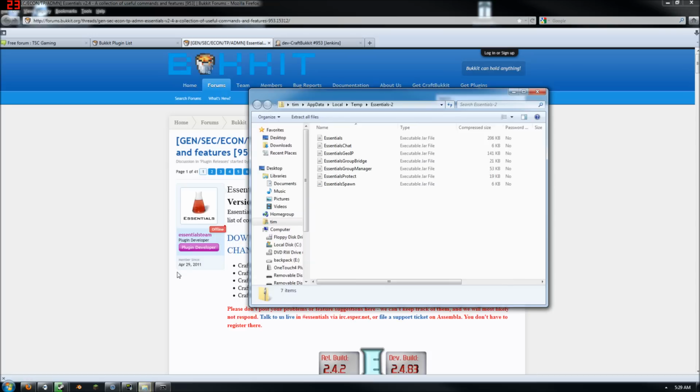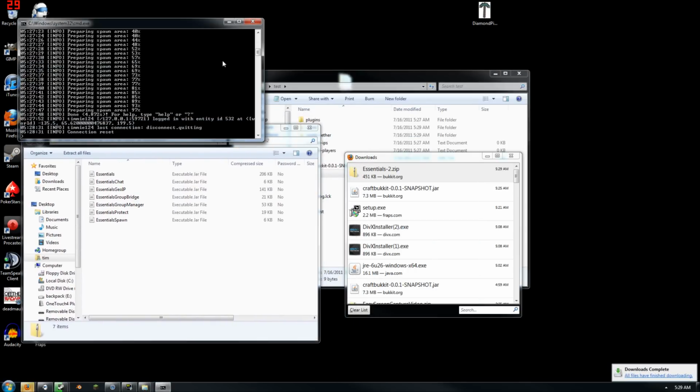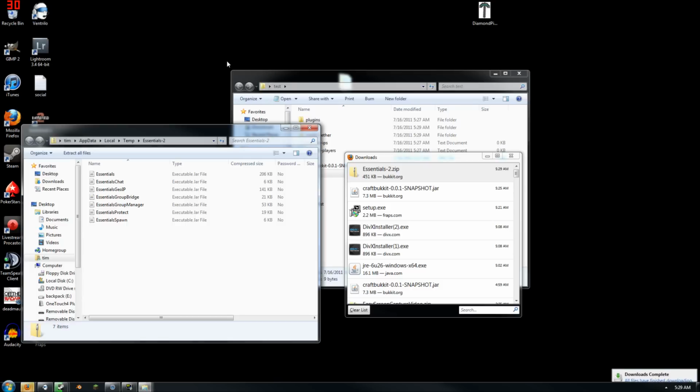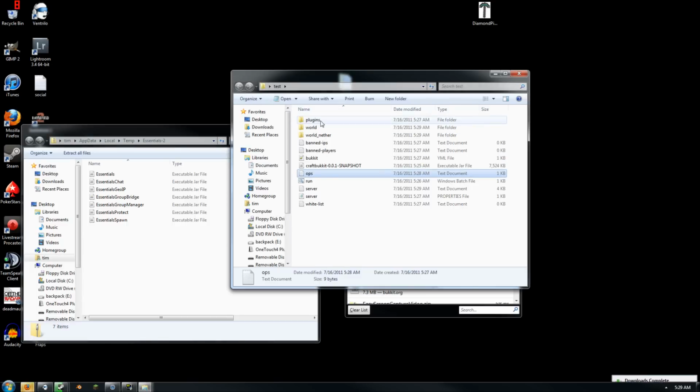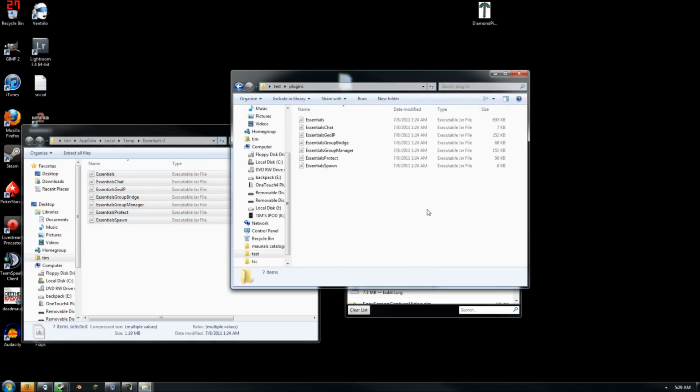Open. Okay. Stop the server. To stop the server, you just type in stop. Go to plugins. Now, you could just delete half of these.